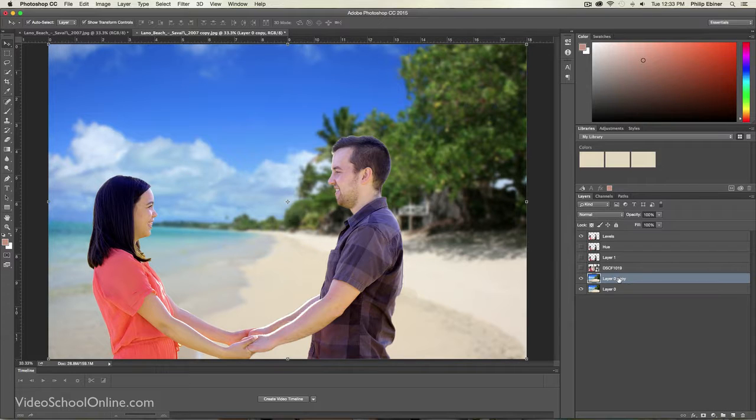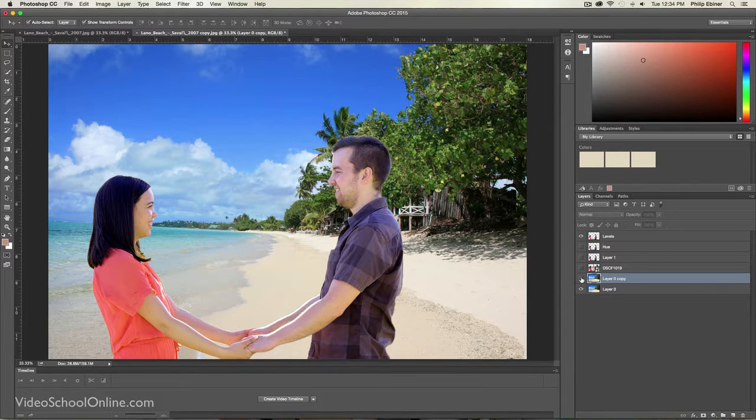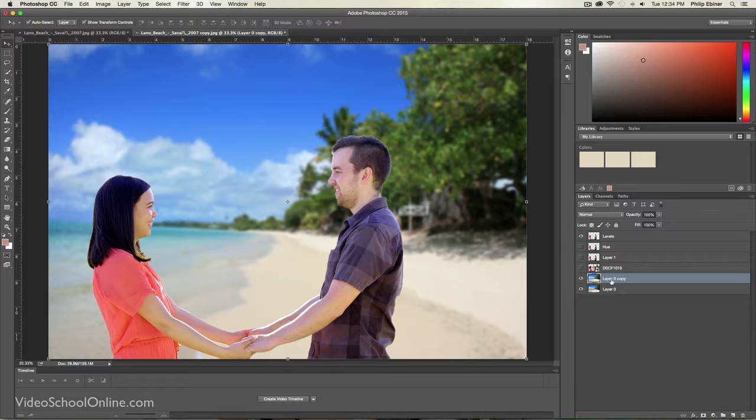So how are we going to make that look better? We're going to erase some of this blurry image so that part of it is in focus and part is blurry. An easy way to do that is to drag this into this little button down here, which will create a mask, and we can erase some of this layer mask by selecting this white box over here, going to our brush by just pressing B on our keyboard.